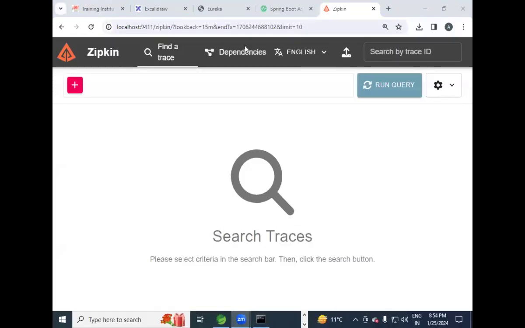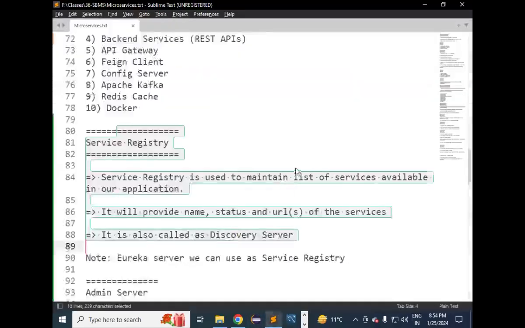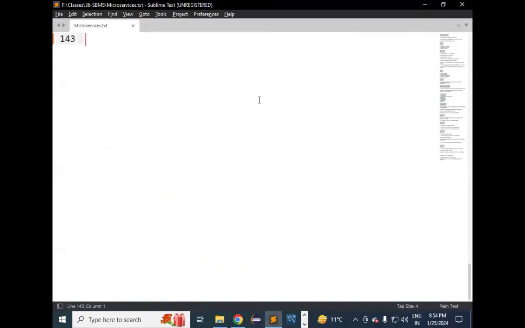The 9411 port number we can change also, no problem, because we are running that jar file, right? How do we run the jar file, guys? Java -jar and the jar file name. I'm running this Zipkin jar file like this. What is the default port number it is taking? The default port number it is taking is 9411.